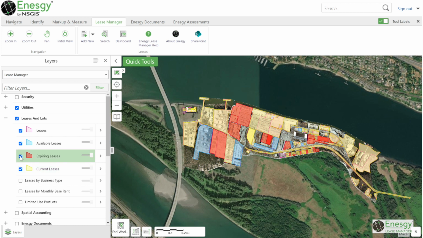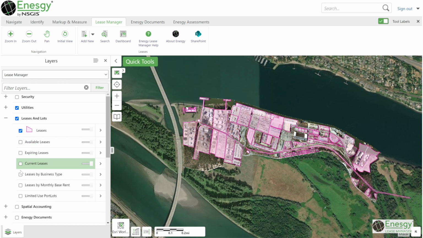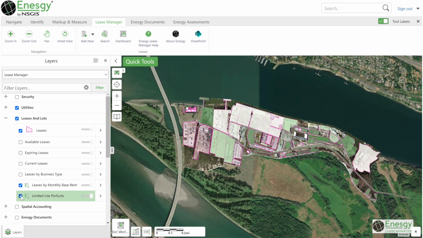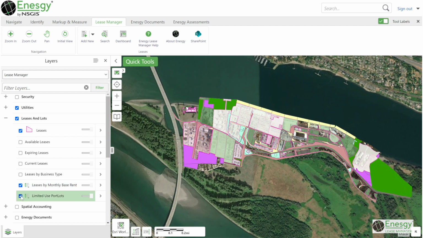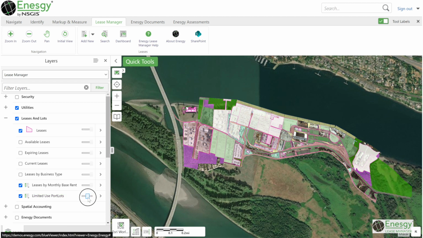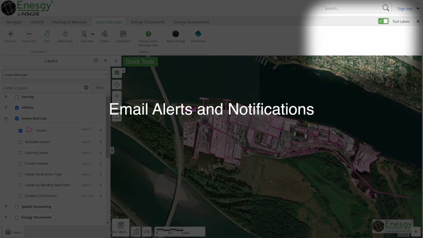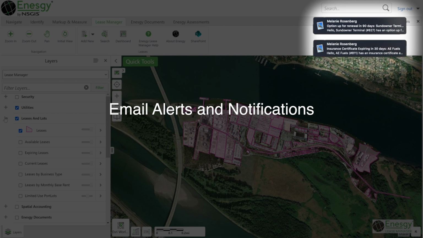It is possible to visualize your leases by any of the other fields, such as business type for economic reporting or monthly base rent for financial analysis. You can also visualize non-leasable parts of your portfolio, such as habitats or rights of way, because in the future the land may become leasable. In addition, Enesgy Lease Manager can be configured to send out email alerts to you or to your customers, such as when an option is up for renewal in 90 days, or an insurance certificate is about to expire.